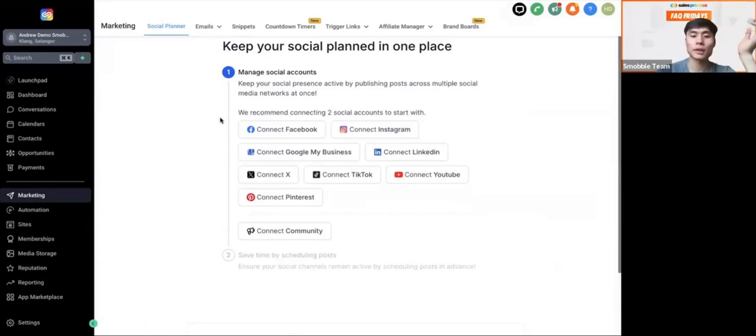Of course, taking into account that each social media app has its own limitations. For example, if you use Twitter, you have a certain number of characters that you can use, or if you want to connect YouTube, it will not allow you to post a picture. So basic stuff like that.